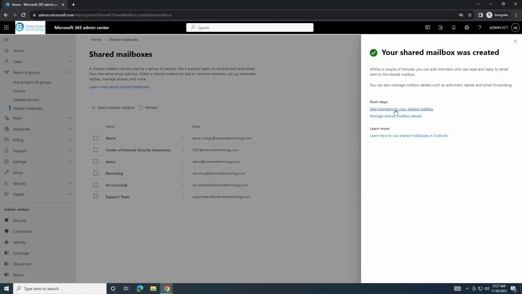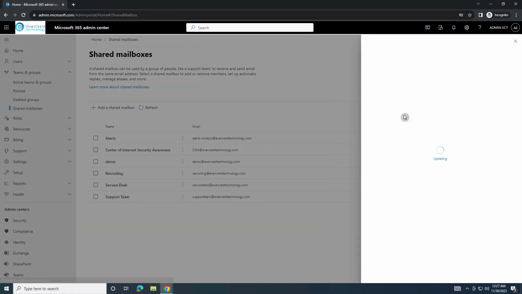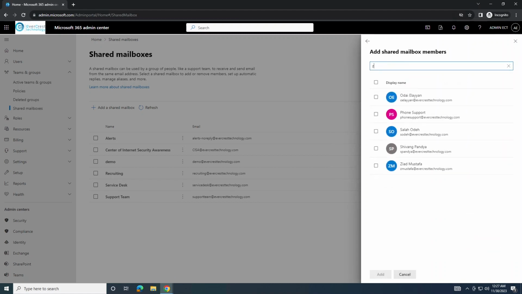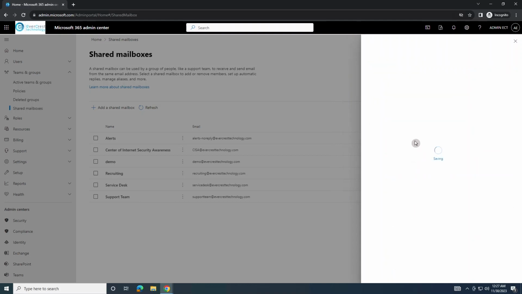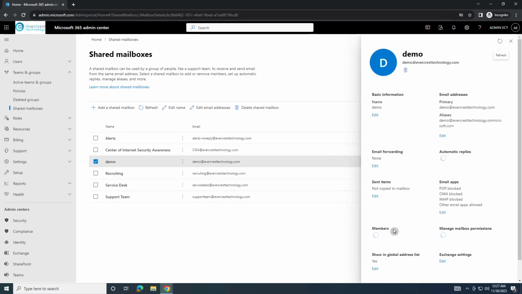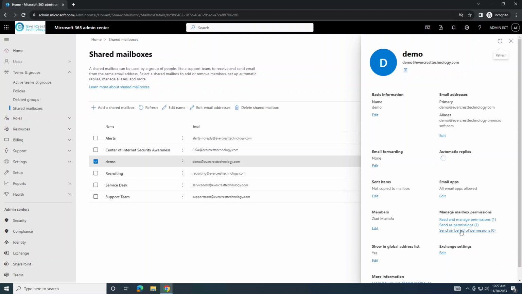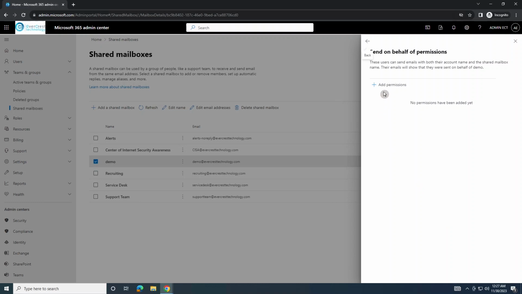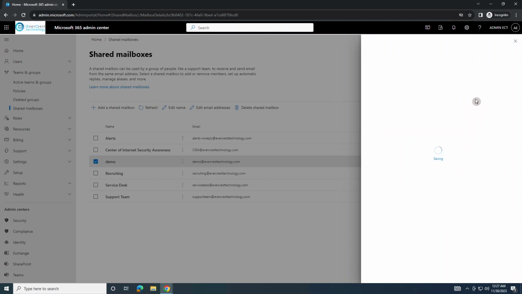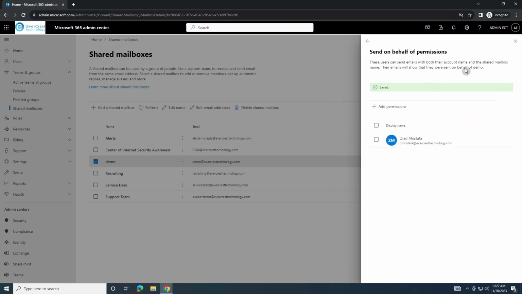Now, the next step is for me to add members to this shared mailbox, and that's exactly what I'm going to do. I'm going to add myself right there. Once that's done, I just want to make sure I have proper permissions. So I have read and manage permissions. I have send as permissions. I like to also set this one up, so I'm going to go ahead and add. So that's how you create, and that's how you grant permissions.